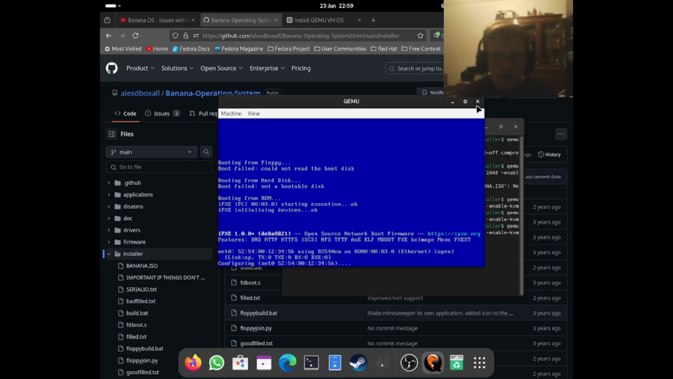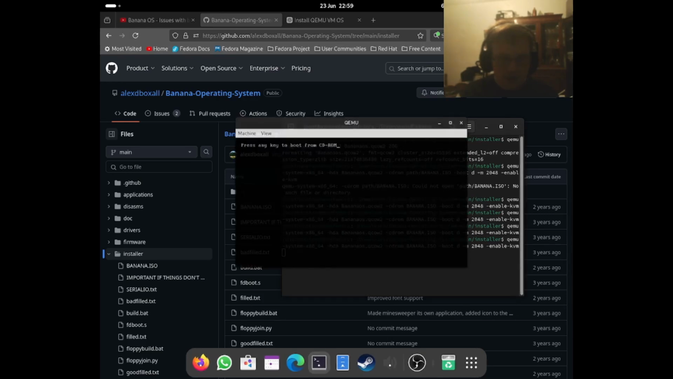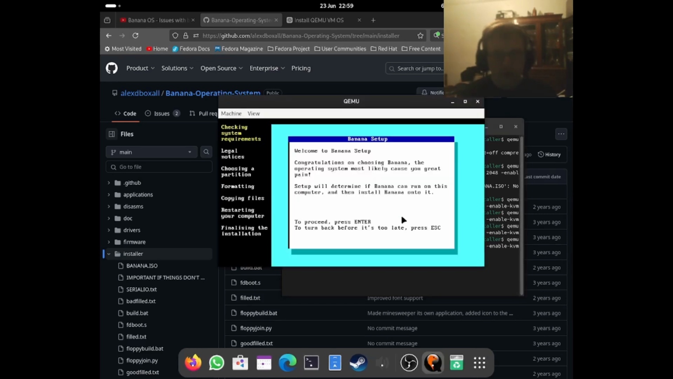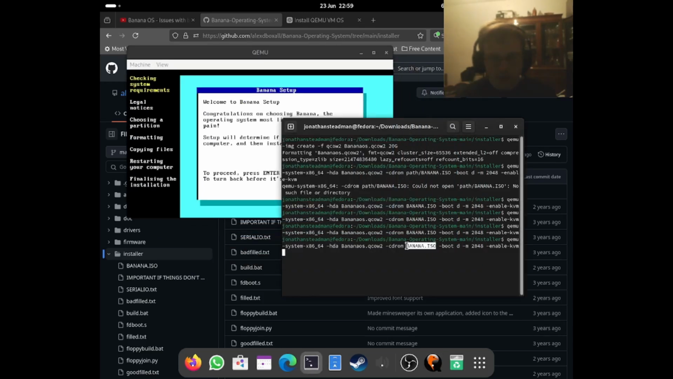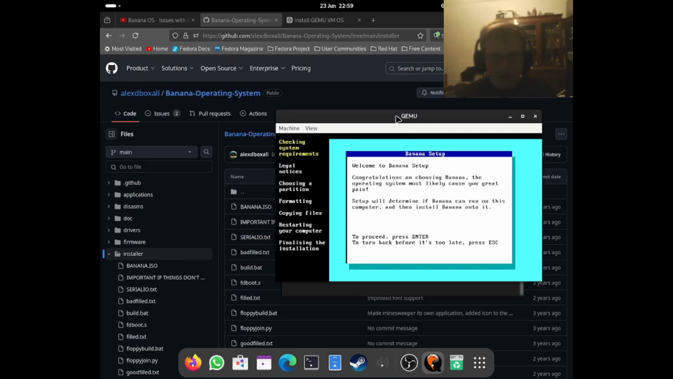Oh no, I forgot to press enter. Hold on, let me do that again. Press the enter key. Okay, cool. Now we are here. So you just boot it up from the ISO image, as you guys can see in the terminal, banana.iso.